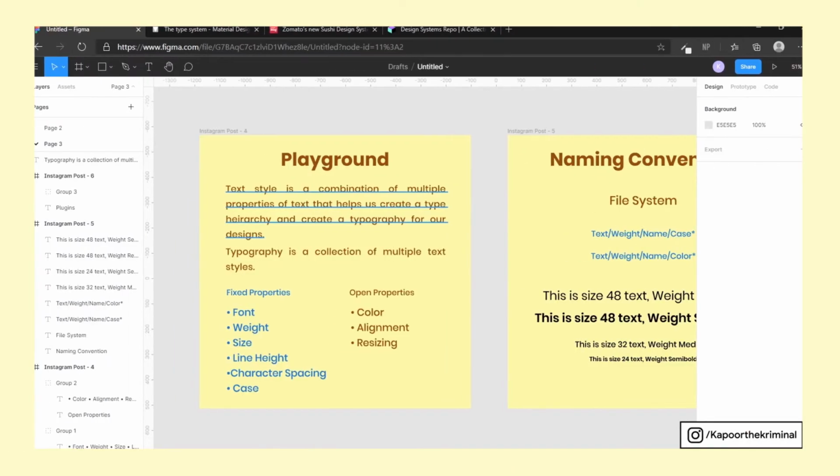Hello and welcome to the fourth video in the design short series, and today I'll be walking you through textiles. So what a textile basically is, it is a combination of multiple properties of text that makes us define a type hierarchy and a typography for our designs. So what a typography is, it is basically a collection of multiple textiles.